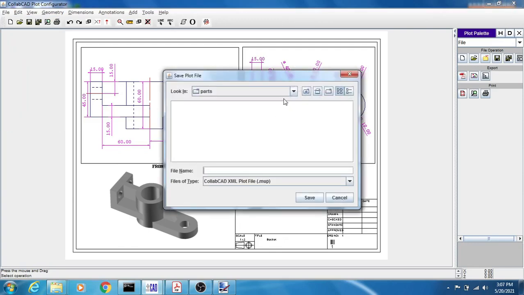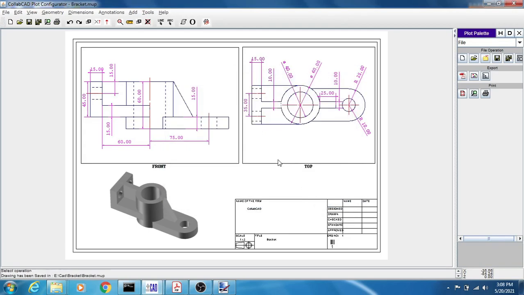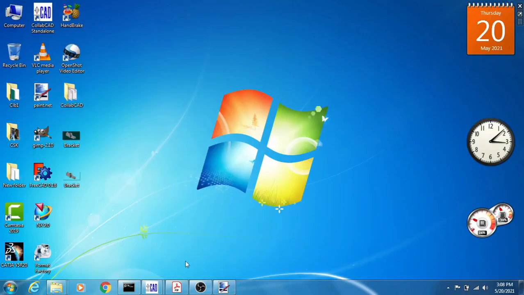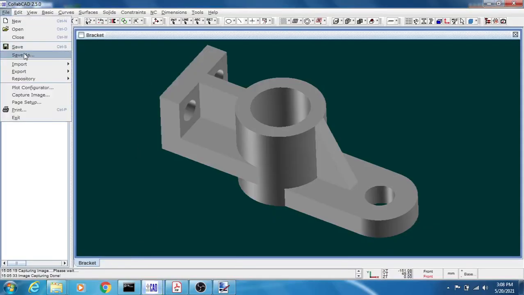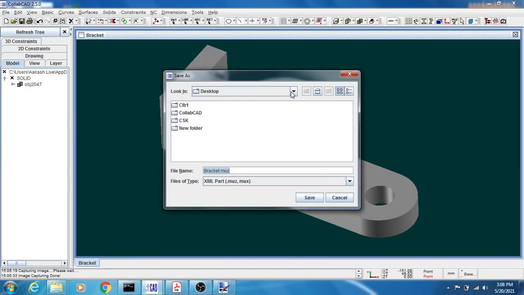So now you can save this file, plot file, save as. I already created a bracket folder. In this folder I am saving this file. Name it as a bracket. Click on save. Similarly, go back to the 3D part mode. Go to file, save as, and save the part file also in the same bracket folder.